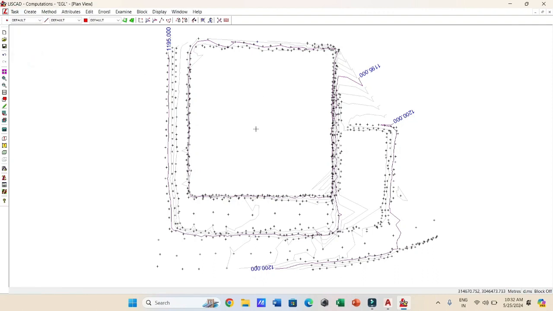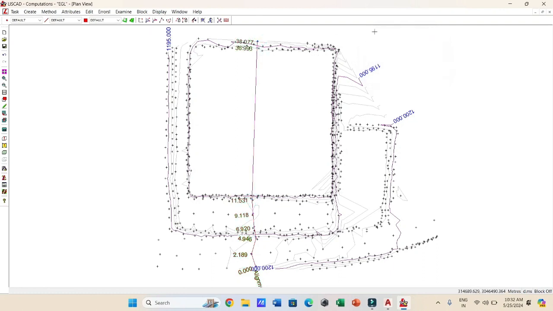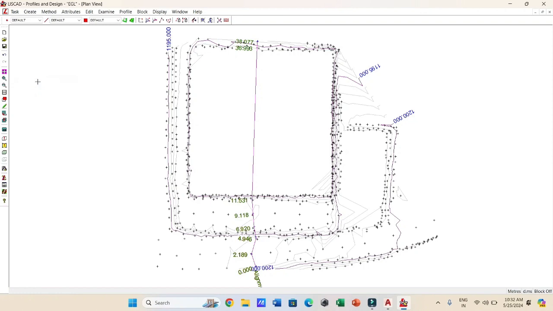Now you click on tasks, you want to compute the section from where you want to take out the cross sections. So under computations and under create, you click on alignment, not by range, I want to do it by freehand, and you select the sections and you click on end, close it. So you have marked your section, and then again click on tasks, and then you do it on profile and design. Now you're going to design it.